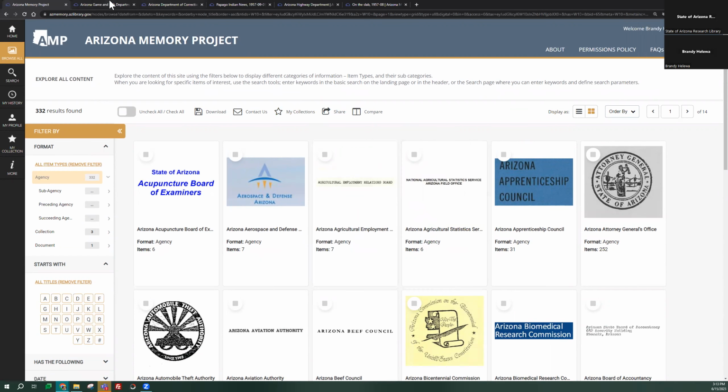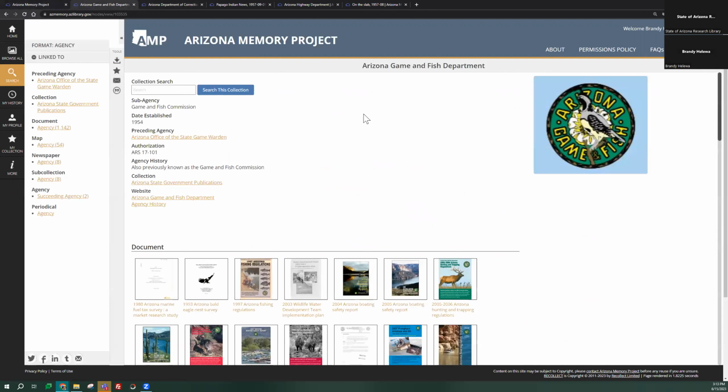And then I did open up ahead of time one of our biggest agency pages, which is the Arizona Game and Fish Department. I just wanted to take you on a tour of what an agency page looks like. So on some of the agency pages, you will see this collection search box at the top. Just be aware that it's a custom search box meant to only search the items that are within the Game and Fish agency page.